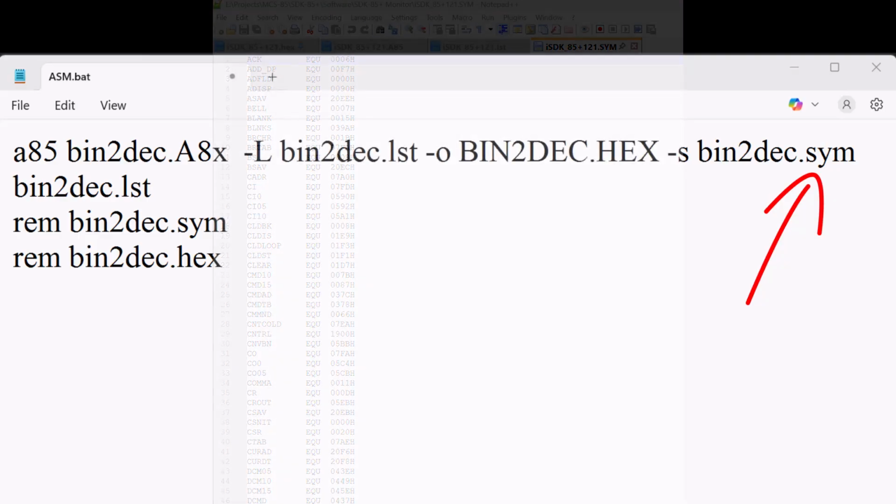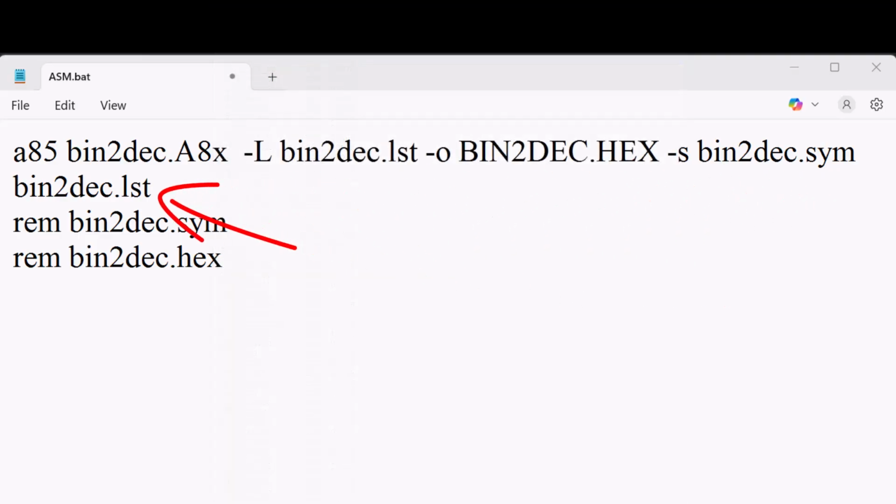In this batch file, after the assembly completes, the next line in the batch file opens the output file in whatever text editor I happen to have assigned to that extension, like Notepad++.